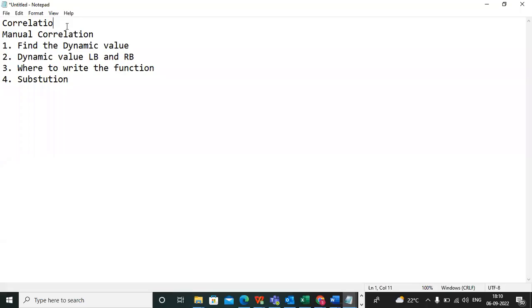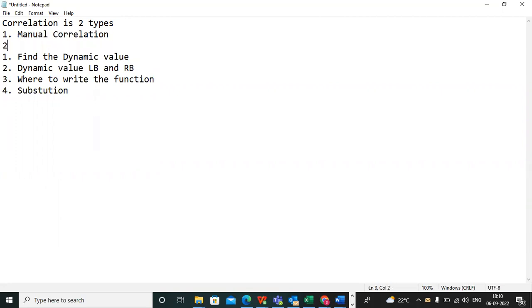What is correlation? Correlation can be used to capture the dynamic values which are generated from the server side. Correlation is of two types. One is manual correlation. One is auto correlation.